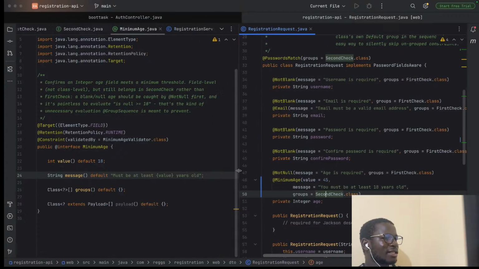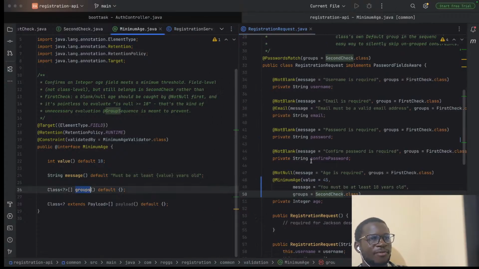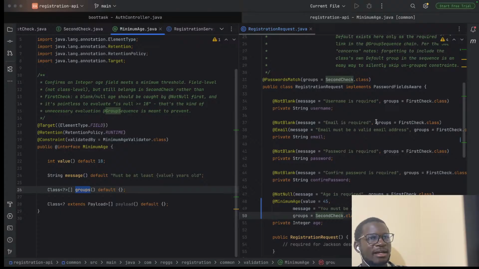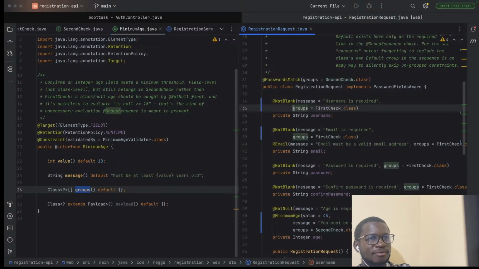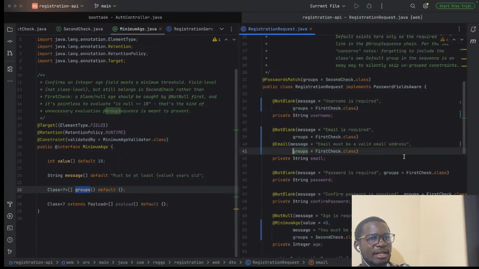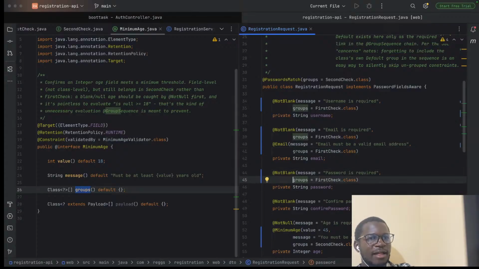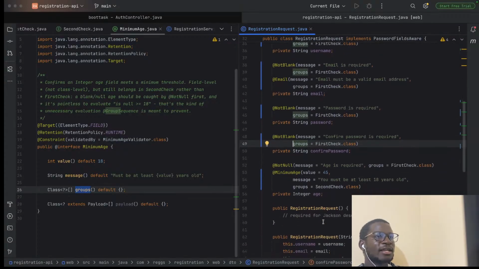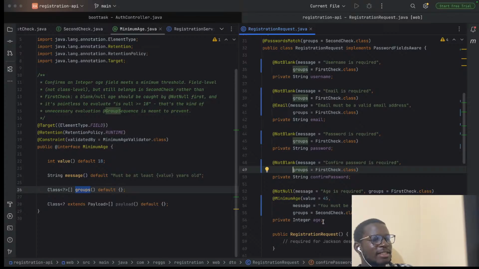And the way you do that is by passing the group's value, which I see is what we are passing here. For all our validators, we are passing the groups field. And this groups field is a way of telling the validator which level of validation this annotation belongs to. So that when it's running validation, it will know which annotations to use for the initial checks and then which annotations to use for second level checks.